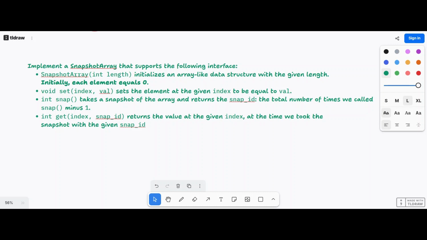Now there are three functions. Void set(index, val) sets the element at the given index to be equal to val. Int snap() takes a snapshot of the array and returns the snap ID, which is the total number of times we called snap minus 1. So if this is the first snap, the snap ID will be 0. I hope you got 0-based indexing.